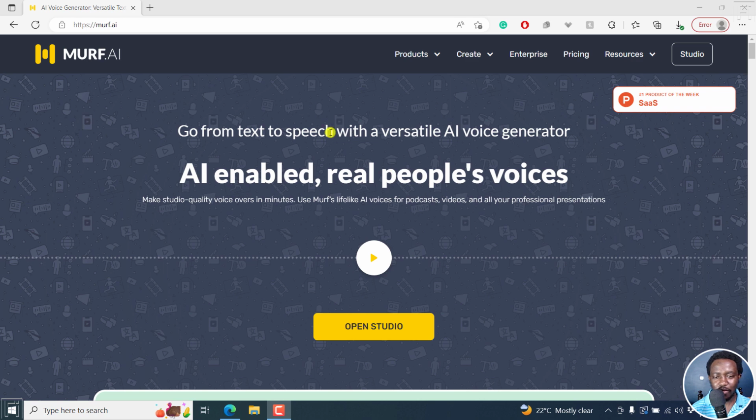Now, this is Murf AI that allows you to create text-to-speech, and it's a versatile AI voice generator. So the voices sound like humans. This helps you scale your content easily and all that. But let's go straight into the studio.